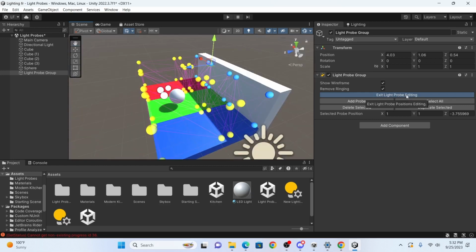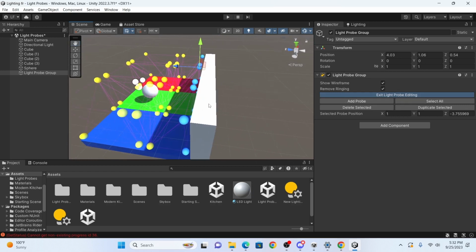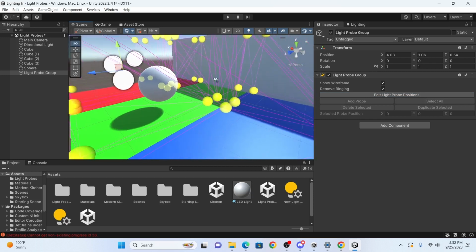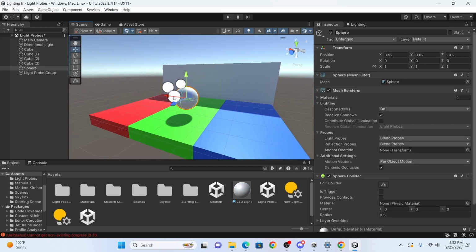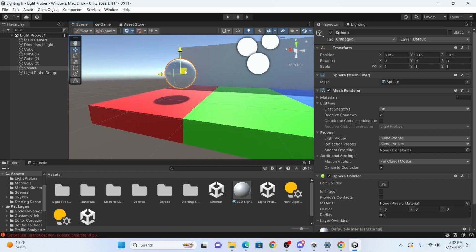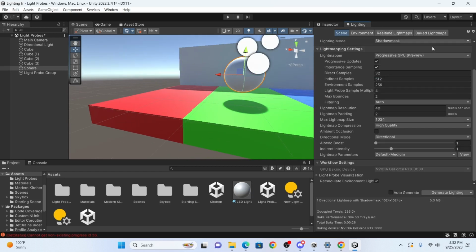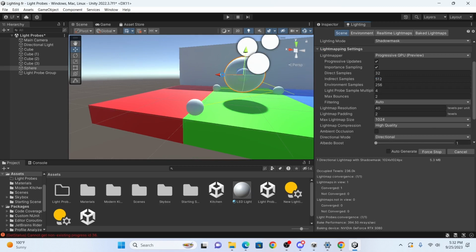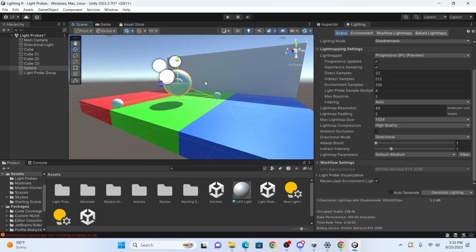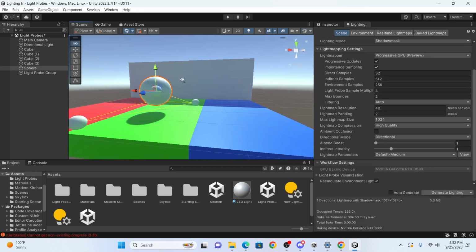So once you're done with this, you have to click exit light probe editing, because then you won't be able to click anything else. And there you go. Now let me see if it actually did work. No, it did not. Maybe you have to bake again. There you go. So if you bake again, you'll see.